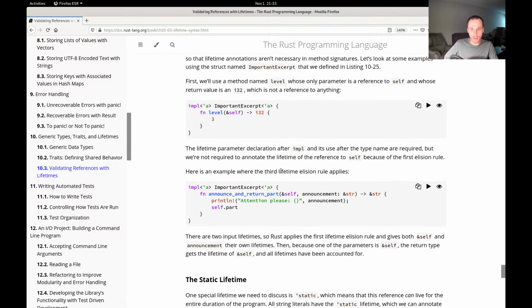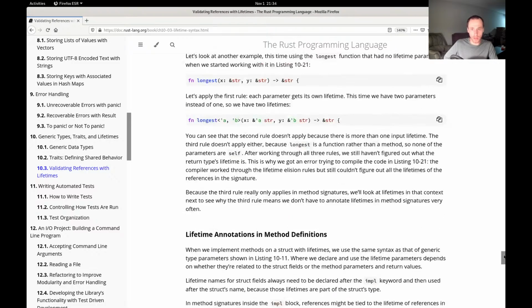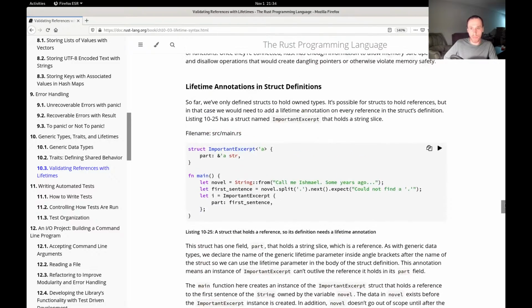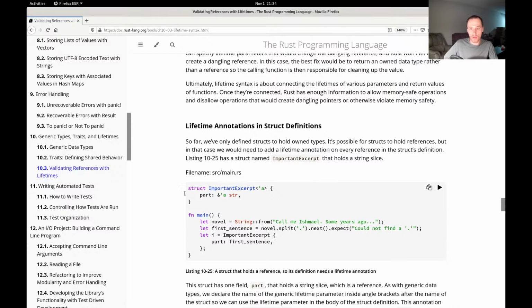Here's something else. So announce_and_return_part: we have a reference to self, announcement is a reference to str, and we return a reference to str. And so there are two input lifetimes, this one and this one, and then we're going to print something, which is this, and then we're going to return self.part, and that we defined all the way over here, which has a lifetime of 'a, and it's identical with the lifetime of the struct itself.